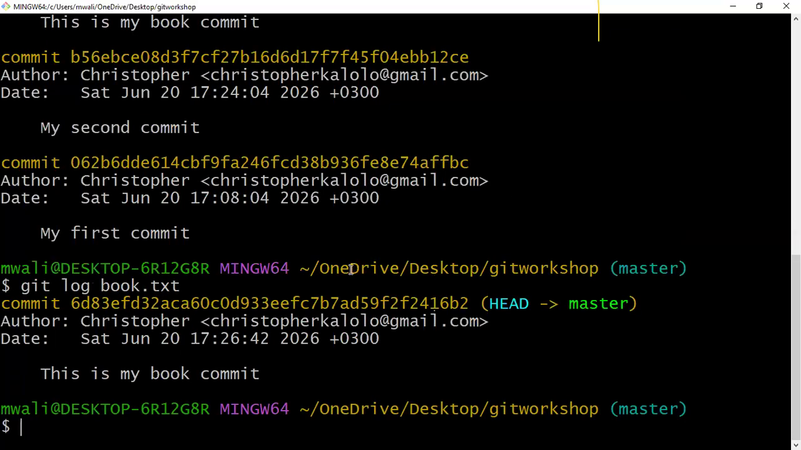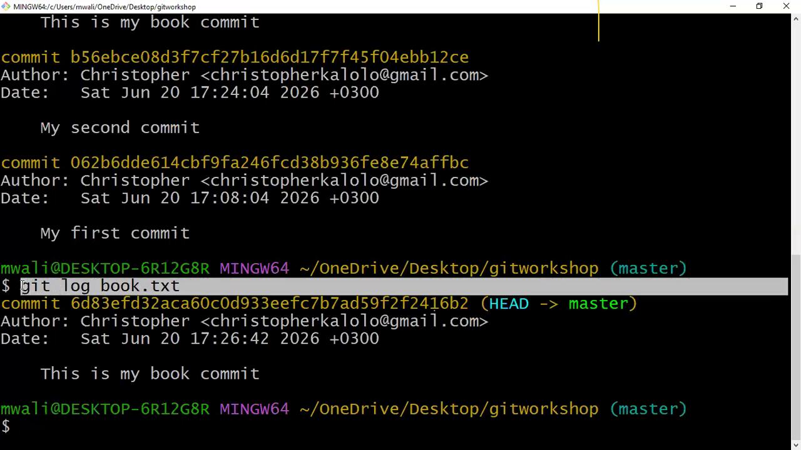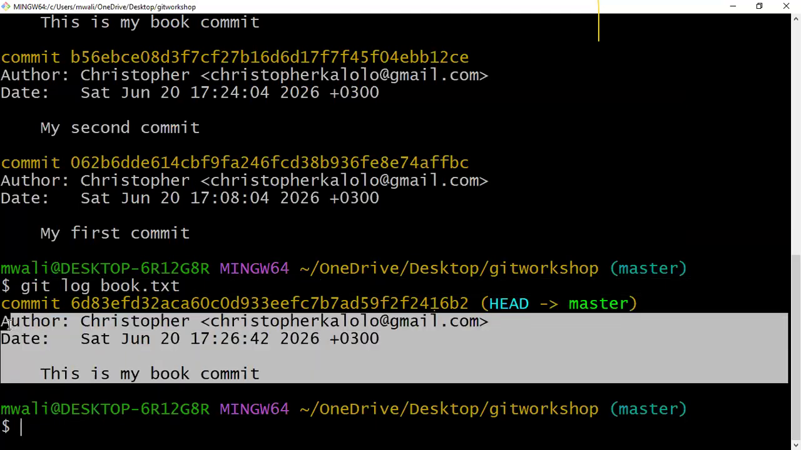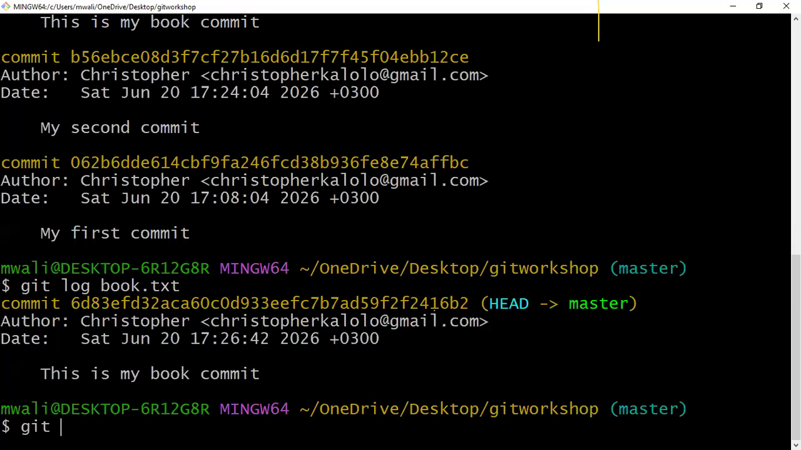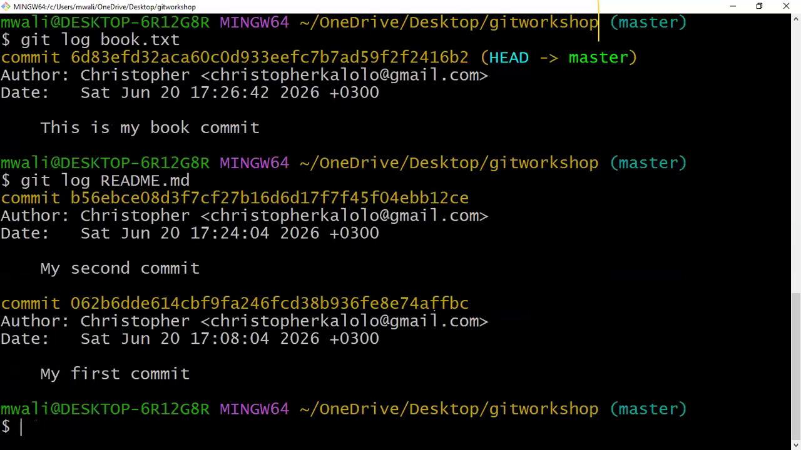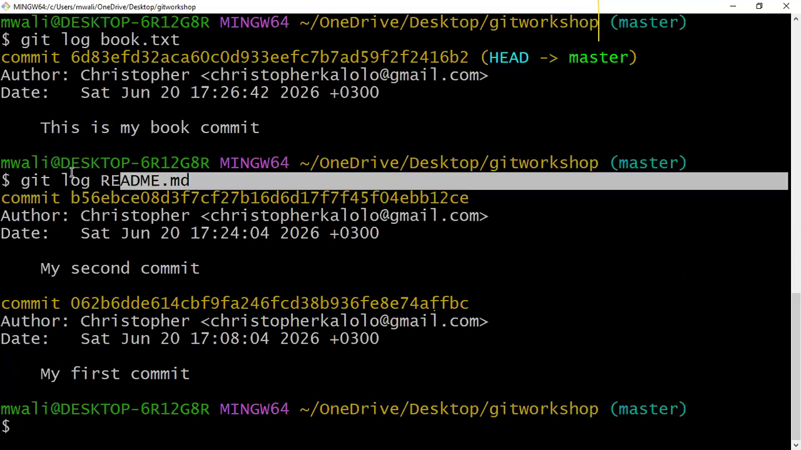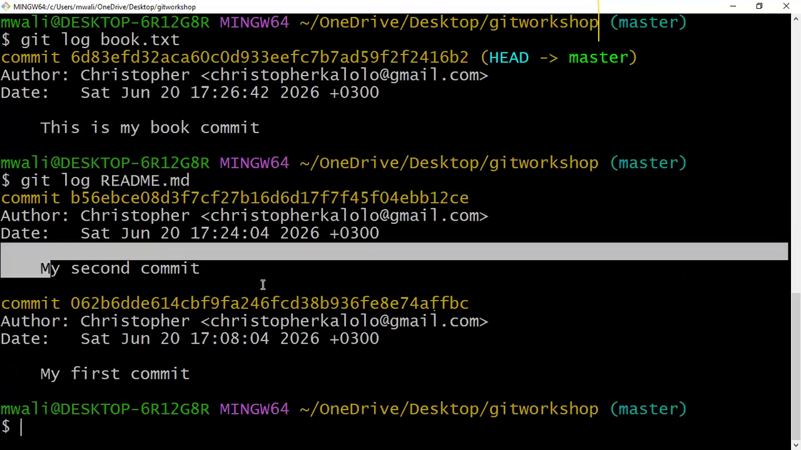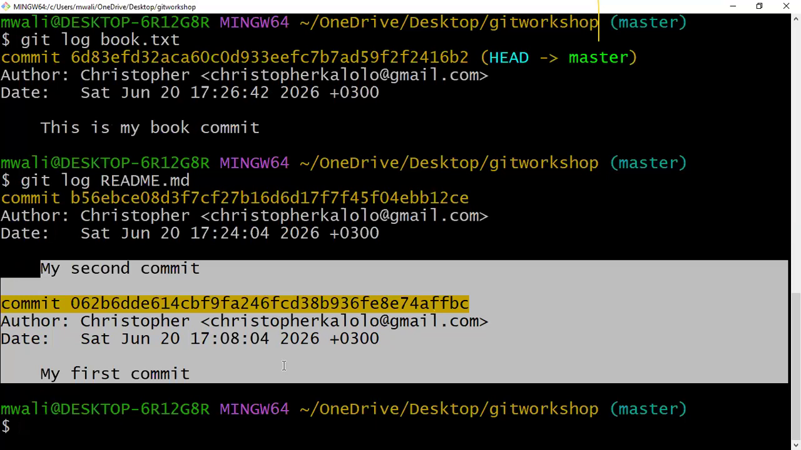Now you see this command here just produced this history here. So we were specific that we want to see the history of the file called book.txt. We can do the same, say git and then log and then say readme.md. You see, it will give you the history, you remember all these were commits for that particular file.